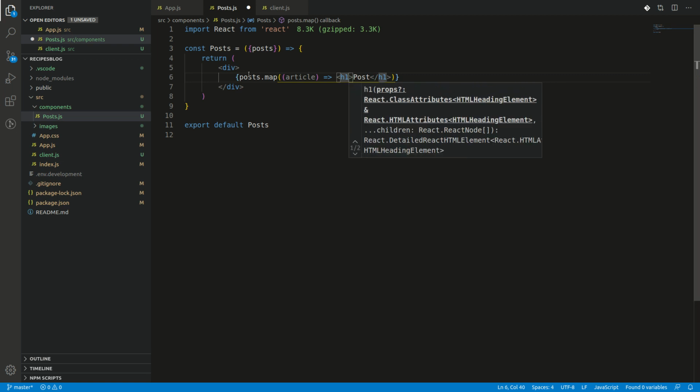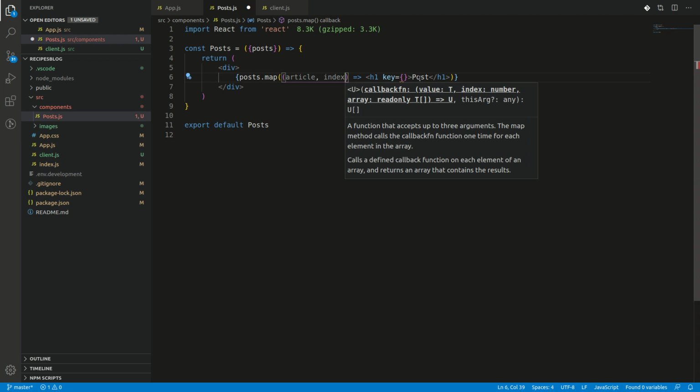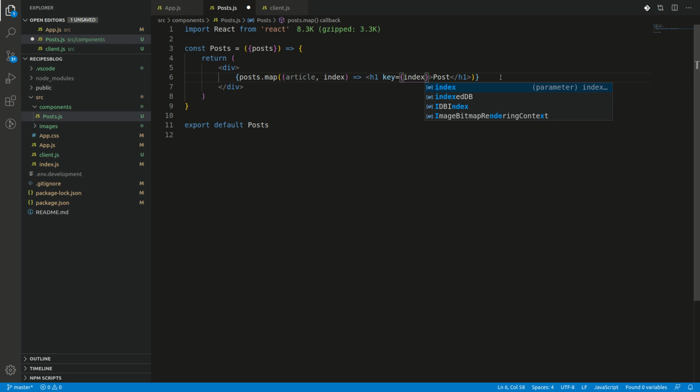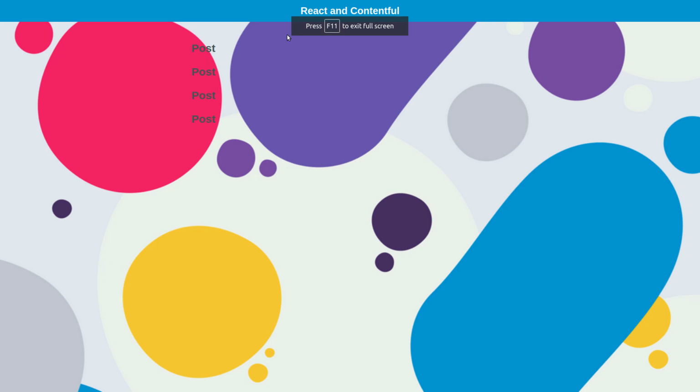and since I am mapping over an array, it is always a good idea to put a key here. So for now I'm going to put key equals, so let me pass index also, index. Okay, so let me save this and let's go to the browser to see what we get. When we go to the browser, you see that we are receiving 4 different posts. So for now everything is good, but we don't want to just see posts here.